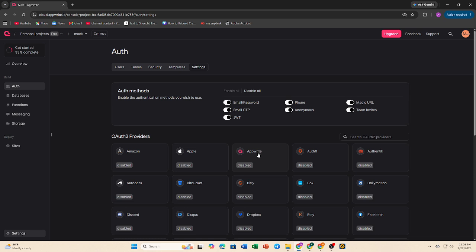And that's it. You now know how to use Appwrite Authentication to add secure user accounts and sign-in functionality to your web or mobile application.